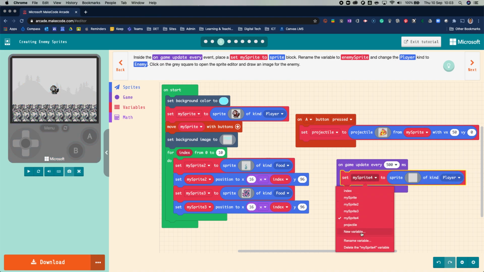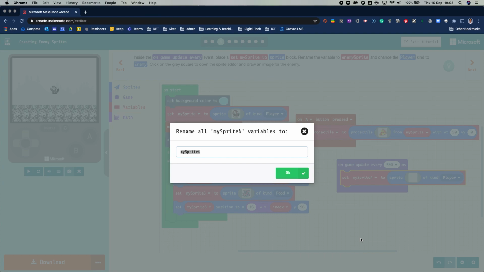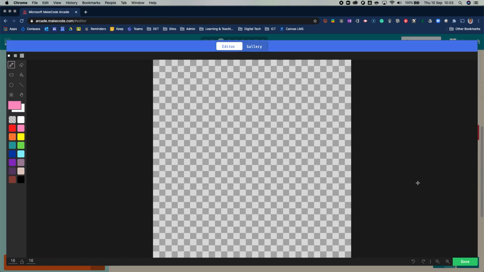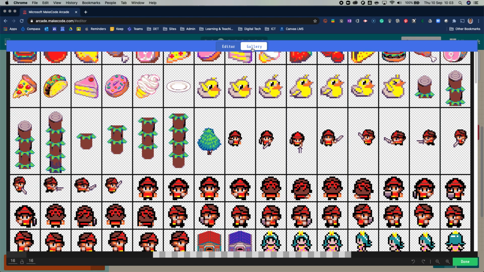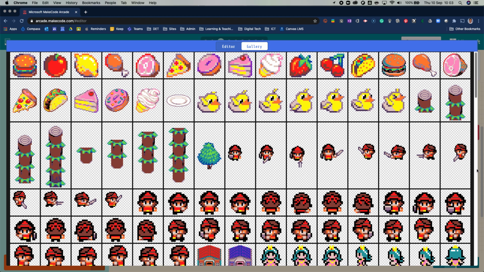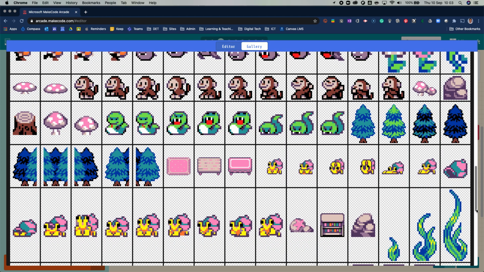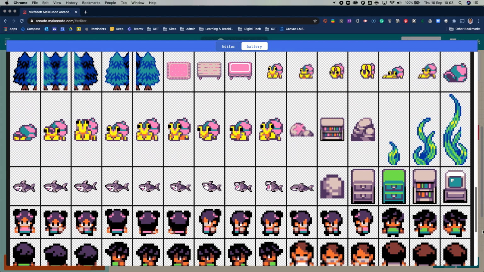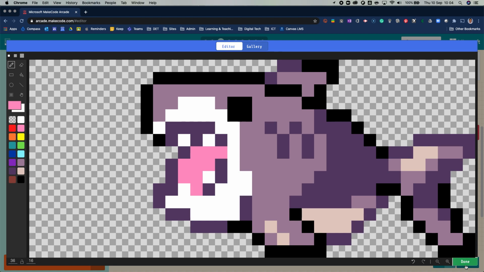sprite. So to do that, you go to rename enemy sprite and change the player to enemy. Then you get to choose who your enemy is. So the enemy of the monkey is going to be... Well, I mean, it's on the water, so we might as well make it the shark. So it's going to be the shark.